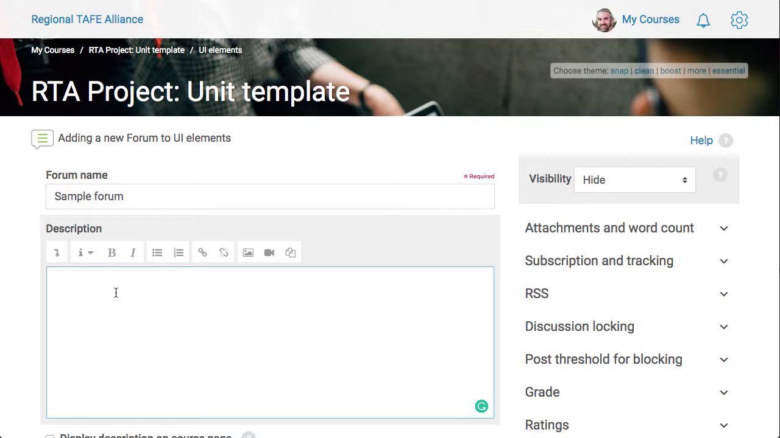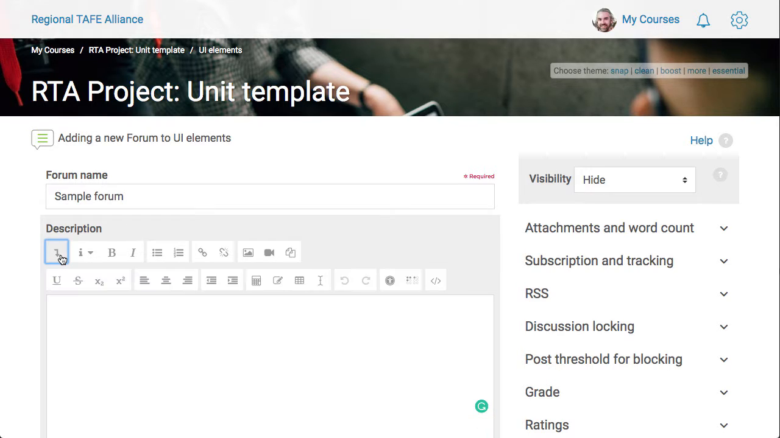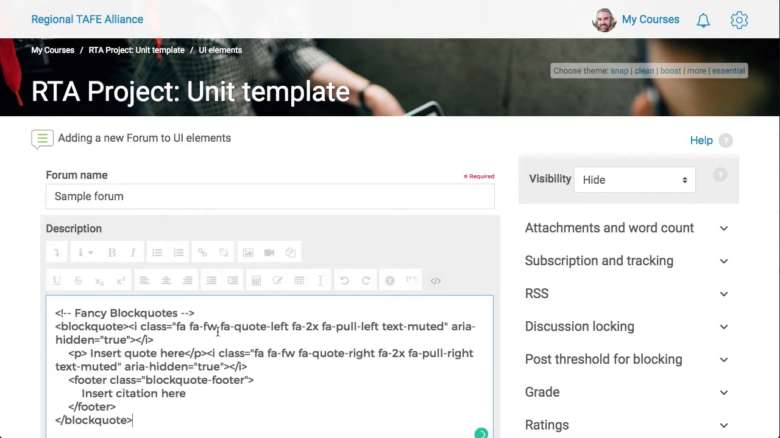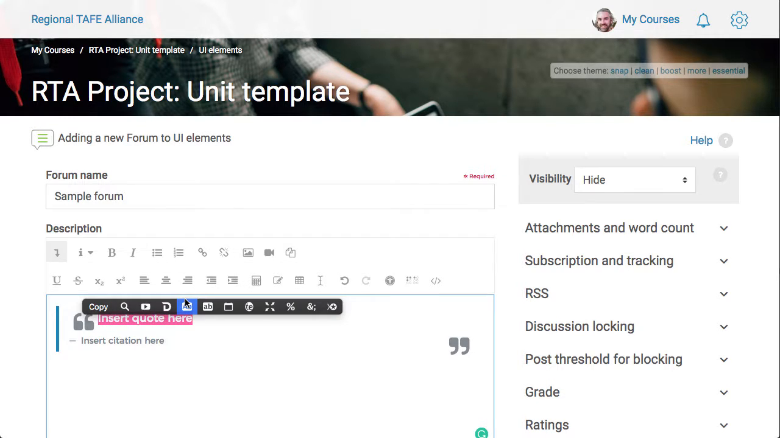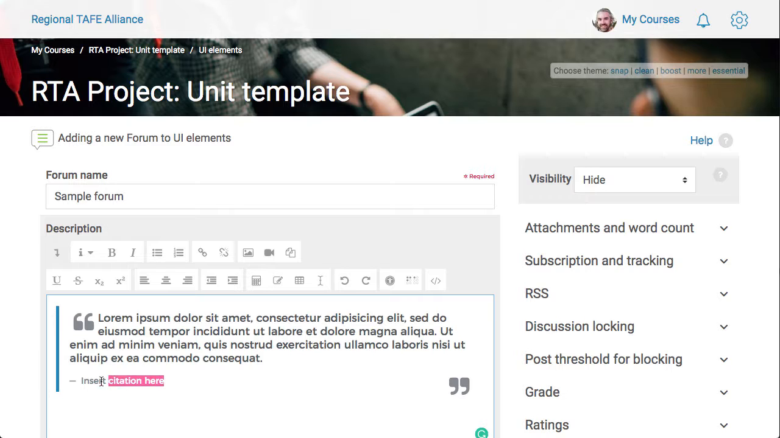The description is where you would paste that code snippet, but remember it's HTML code, and so we need to actually paste it into the HTML editor. So you find that in the second row of tools, and if I paste that in and then return out of the HTML editor into the standard editor, there it is. Here's my quote. I can add my quote here, putting in a citation, and that's it, done. No more work to be done.